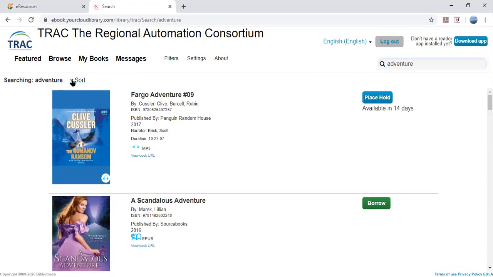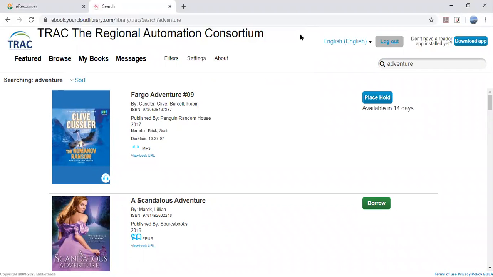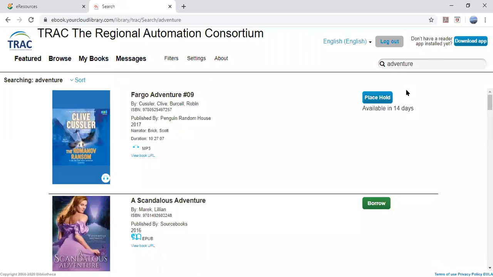At the top, you have that sort button. So you can filter these results by title, author, publishing date, and recent editions as well, just like those collections. And then you'll notice on the side here whether you can place a hold or borrow it right now. So this one has a blue place hold button, and right underneath it, it tells you in how many days this title will be available.